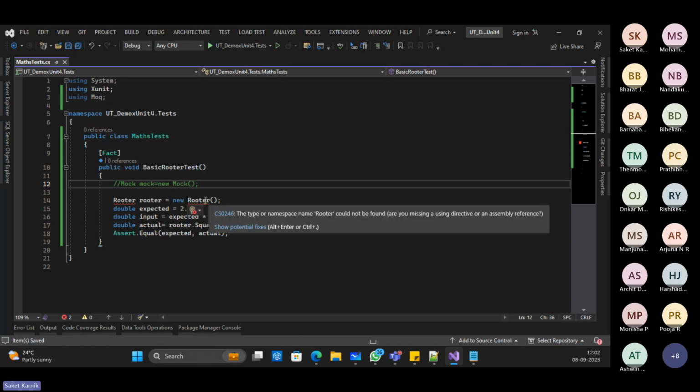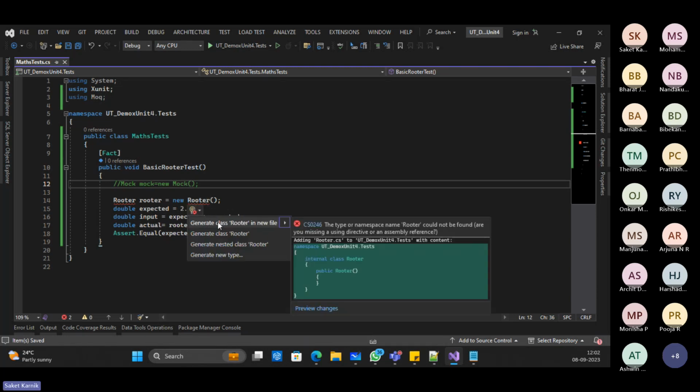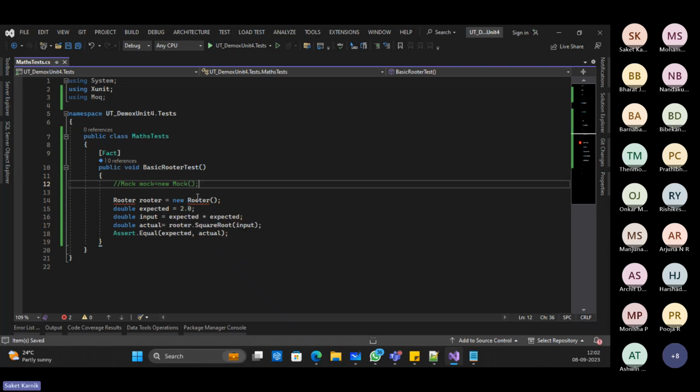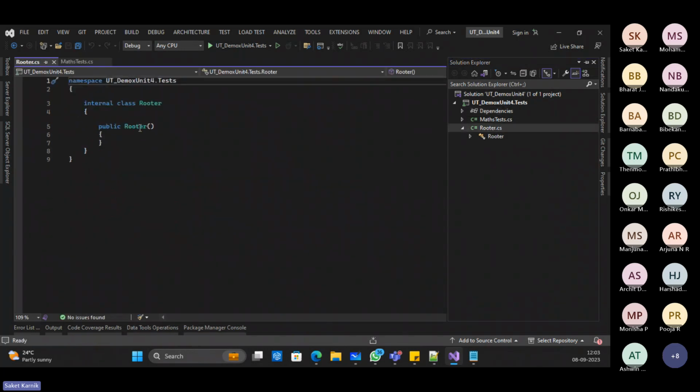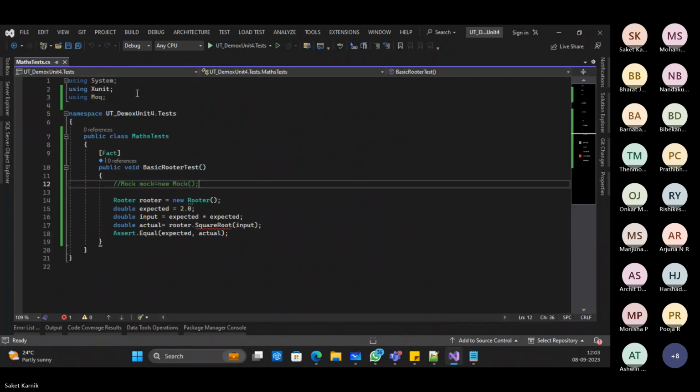Okay. So here I'm looking for generating a new class, which later on I can move to a separate class library project. So I say generate a new file. Here you can see it has automatically introduced a file Router.cs, which already contains the class Router. Correct? And it has been automatically resolved as well.